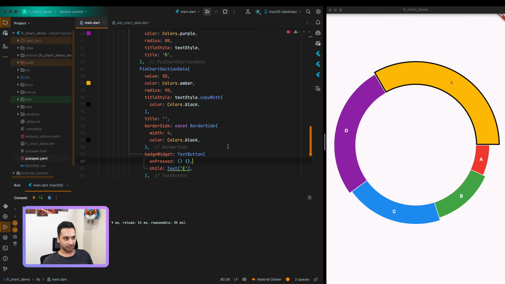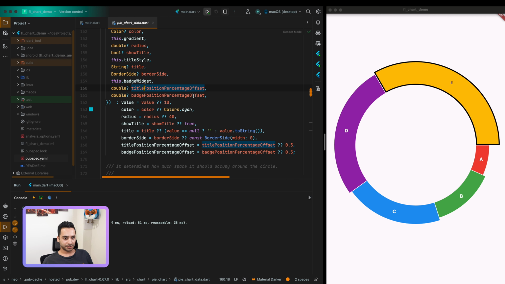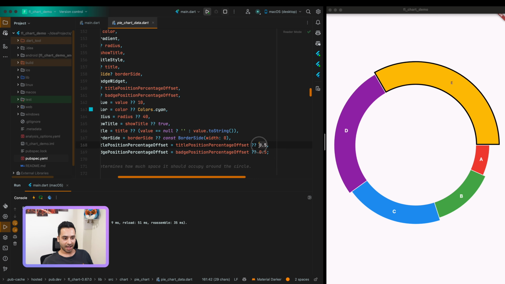The next property is titlePositionPercentageOffset and badgePositionPercentageOffset. So this is basically the position that we have for the titles and the badges inside the section. It is half by default, 0.5.